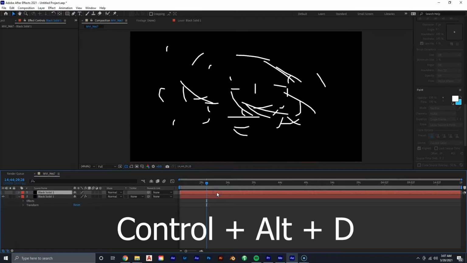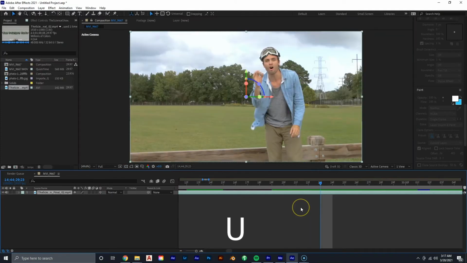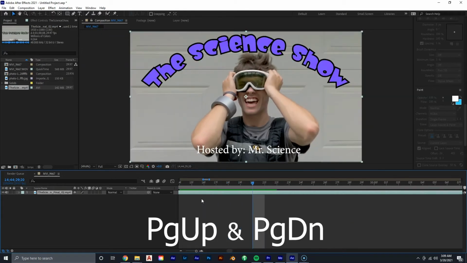Number 7, quick keys. Let me tell you some of my favorites. Control-Alt-D to slice a layer. Control-Alt-Home to perfectly center an anchor point. The letter U with the layer selected to see all of its keyframes. Page up and page down to move frames at a time backwards and forwards.